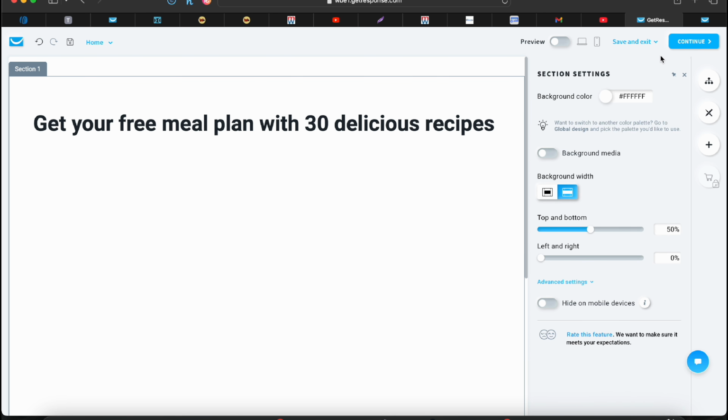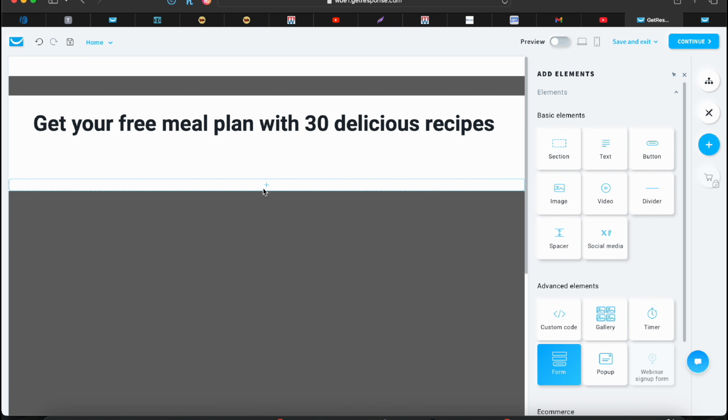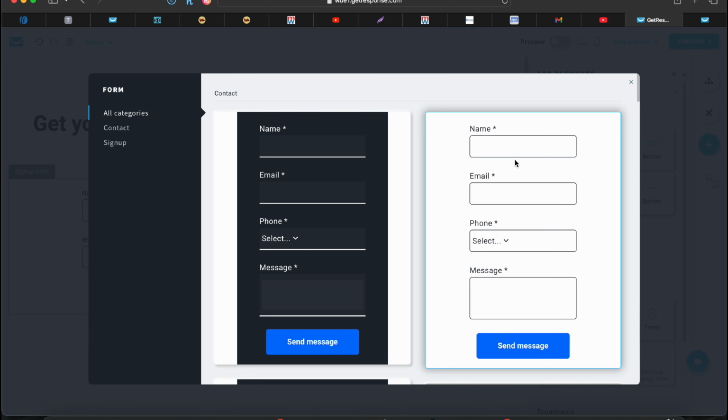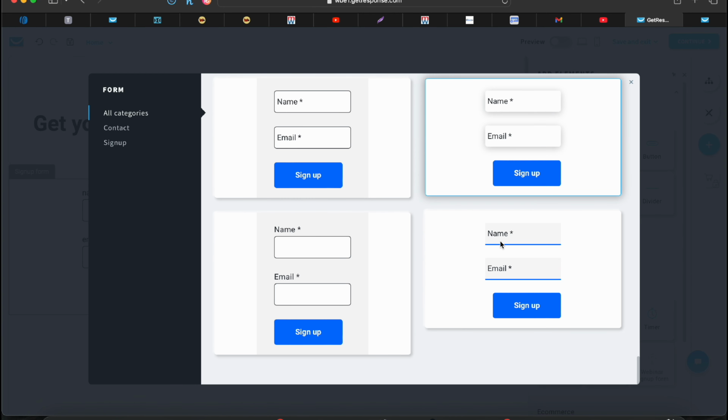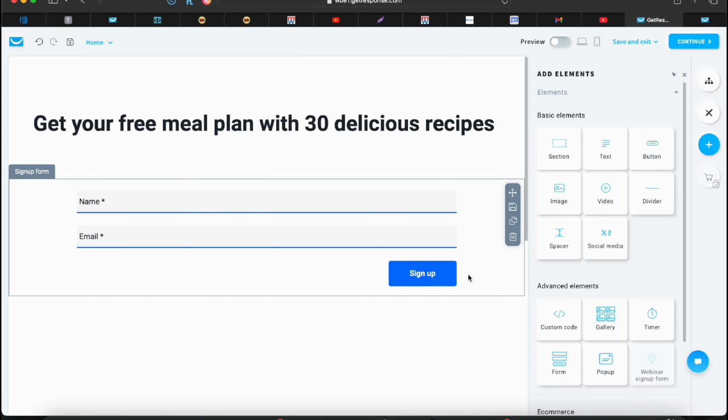And then what I would do is we would go back to, let's see, add elements, and then form. This is what we should be looking at. Yep, and as I said, or actually I didn't say that, but it's up to you if you want to collect names and phone numbers and things like that. Me personally, I usually just go with emails. So I'm going to click a very basic one right here.